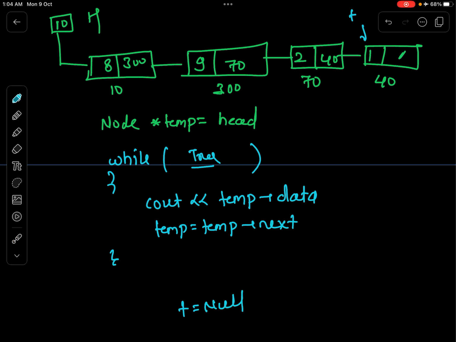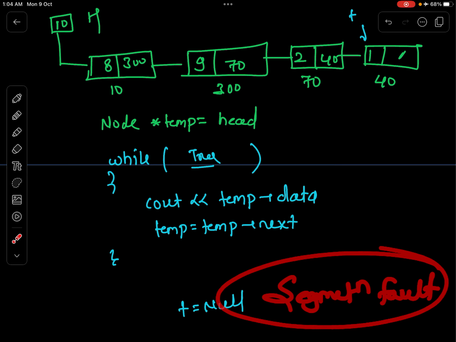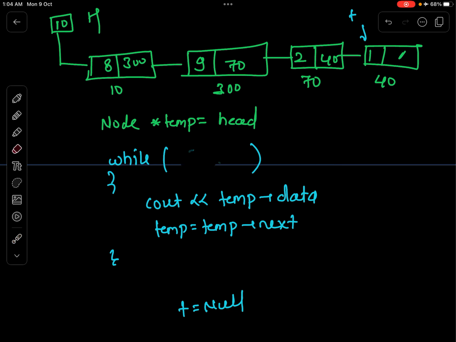Now again the condition is true. Now what I'm doing here is temp of data, but the point is temp is pointing to null, which means I don't have any space. But you are saying I need data from that space. I don't have any space, but you need data from that space. How is it possible? This will lead to a problem called segmentation fault. So in order to avoid this, what condition do I need to write over here? I can simply write temp is not equal to null.